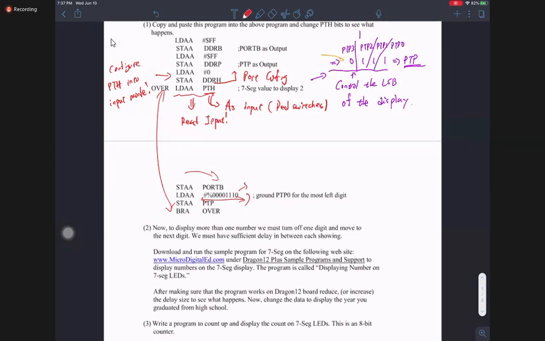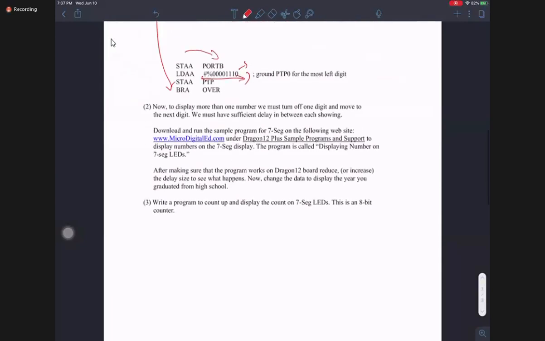So because of time, let's just briefly take a look at the rest of the two sections here. Okay, so now the second section, display more than one number. To display more than one number, we must turn off one digit, move to the next digit, and we must have sufficient delay. Oh, okay, so my bad. Actually, this lab manual requests that we display more than one different number in 4 digits, so we do need to do that. For more information about this, you can always look back at the extra reading material that I just covered.